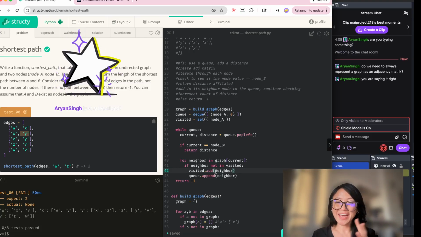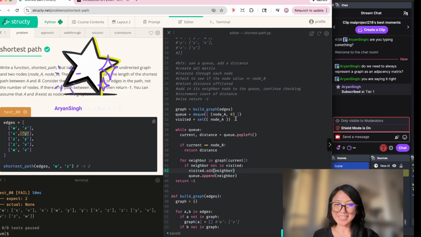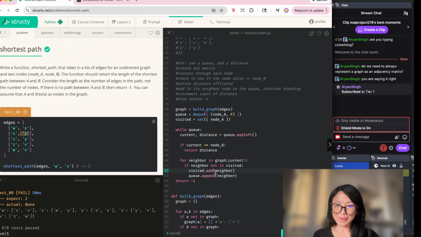wait a second, we added our neighbor. Okay, so I want to pay attention to visited.add(neighbor). In this one, oh yes, we have to pay attention to how we set it up here in our queue.